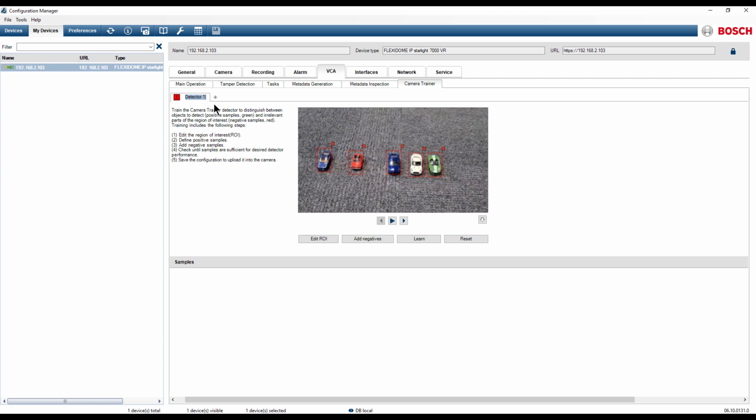The detector name can be changed. Double-click inside the detector title box, type in the name you want to use, and click on the Save button.